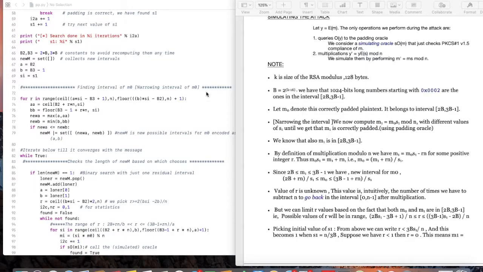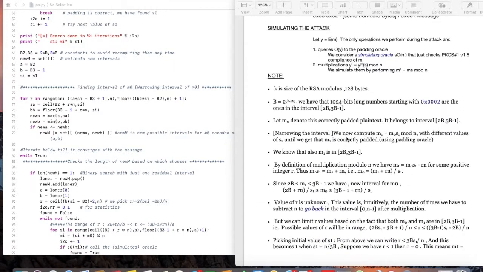So before going into the code, we can observe the following. k is the size of the RSA modulus, and that is 128 bytes, and we are setting the value of b as b equal to 2 raised to k minus 16, and we know that this is 1024 bytes long, starting with 0002. So therefore our message will be falling in the interval [2b, 3b minus 1].